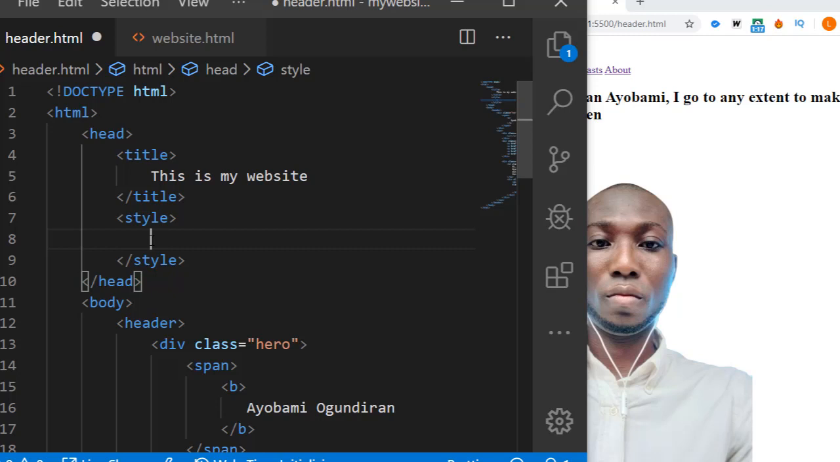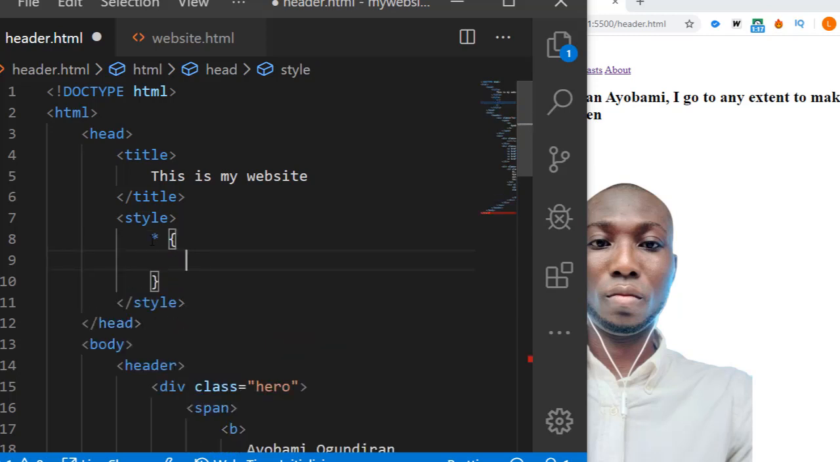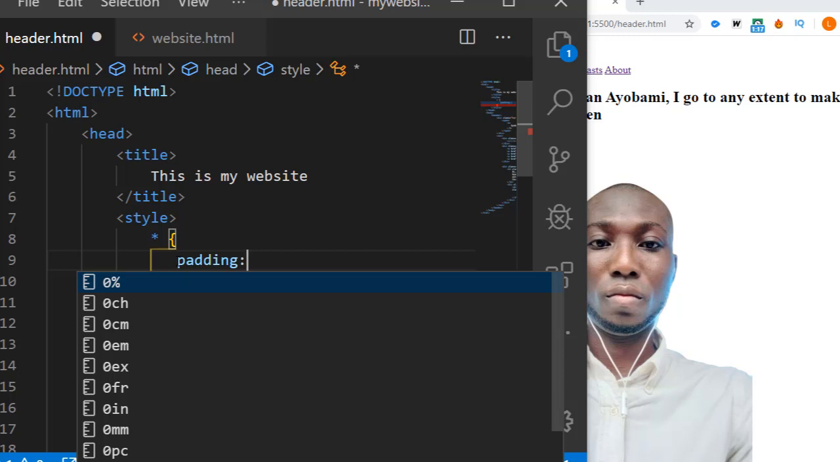The asterisk I write here means that I am selecting or interacting with all tags on the page, and anything I write in these two curly braces will affect all elements on this page. You get that? So anytime you use asterisk, you are referring to all elements on the page. Any property you write between the two curly braces, you are interacting with all the elements on the page.